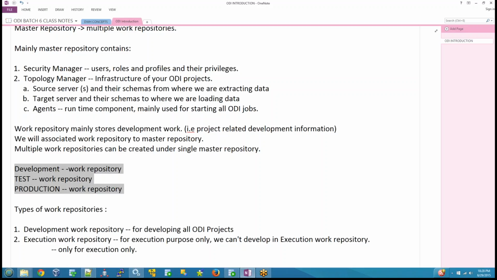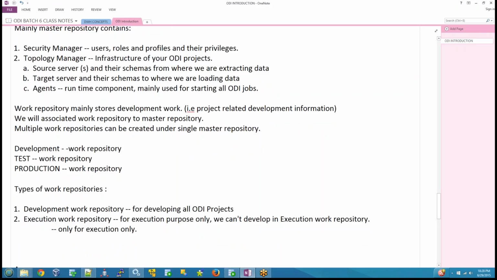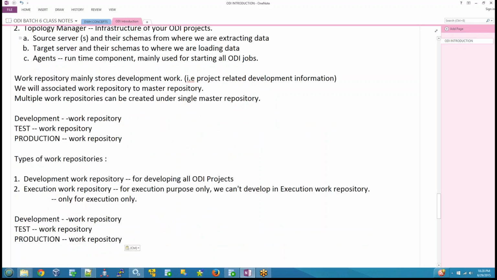See here, we have 3 environments, right? In which environment of the project will we develop the code? Do we develop in production? Do we write any code in production? No, sir, no. Only in the development environment will we use the development work repository. This is very important. And for testing, the execution work repository. And for production, the execution work repository.